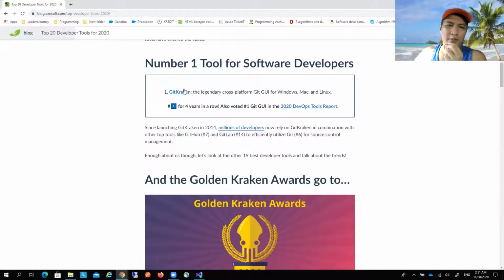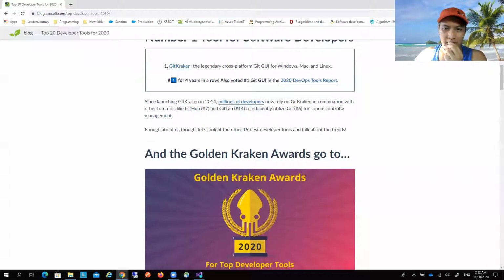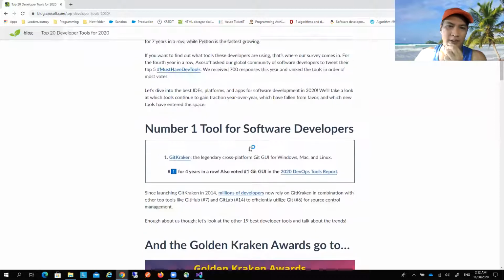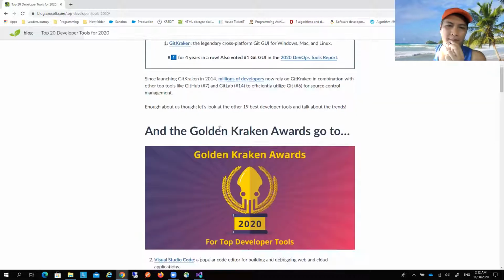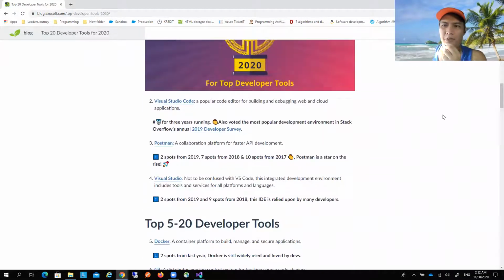Actually, I'm not that familiar with this. I'm more familiar with GitHub. I think it's just the same. This is a source control management tool. As a beginner, it's good that you also learn GitHub, but maybe you can learn that later or with Kraken. And the first tool you should learn how to use is Visual Studio Code.